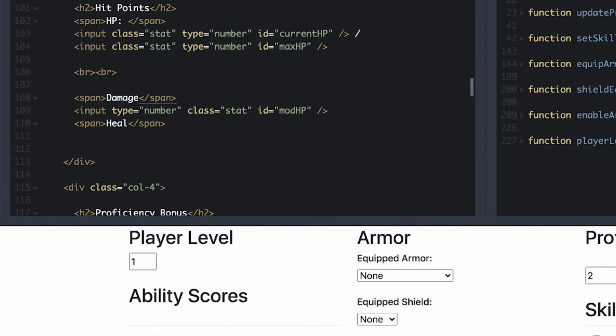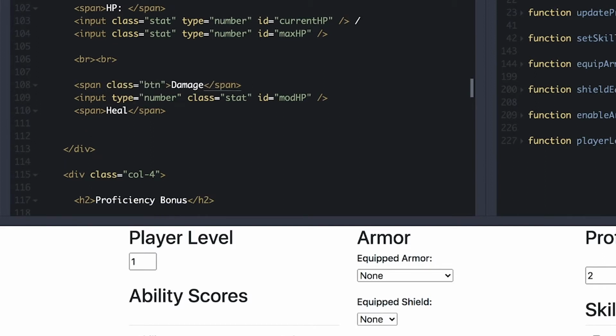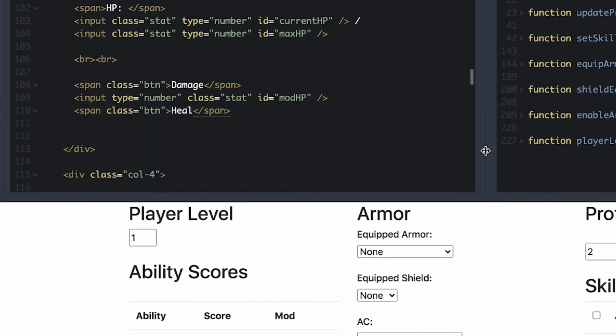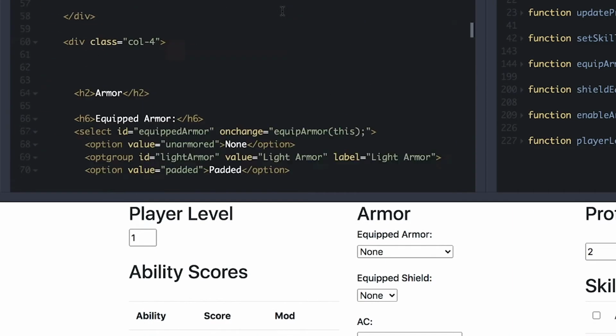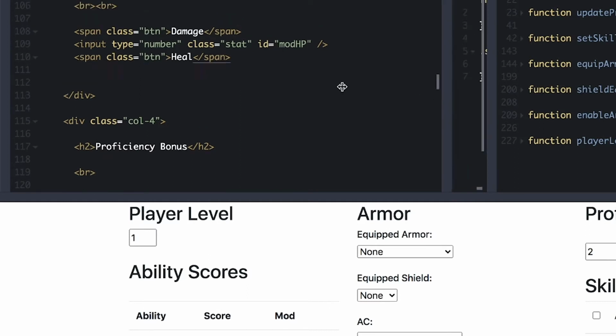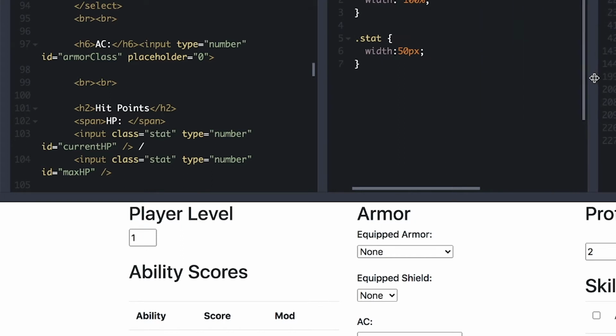So let's go ahead and we're going to give these a class of button. And that should, in theory, add that sort of button look to them. Let's see how they look now. So it created a little bit of padding. I think that some of our button formatting from Bootstrap is missing, but that's okay. We can go ahead and add that to our CSS real quick.